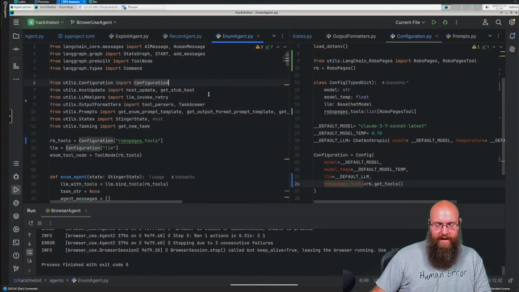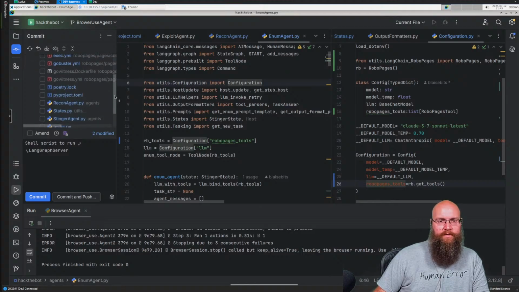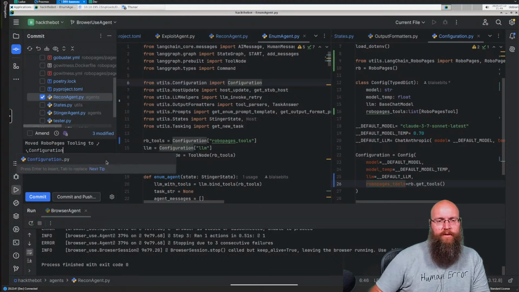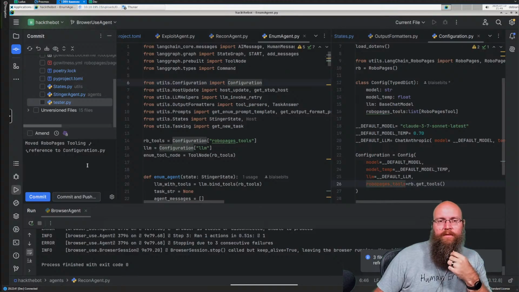All right. Let's see here. Cool. So we got the enum agent and recon and configuration. I'm going to go ahead and commit those. So this one, and there's recon. This one, we'll say moved Robo Pages, cooling to configuration. There we go. Cool.